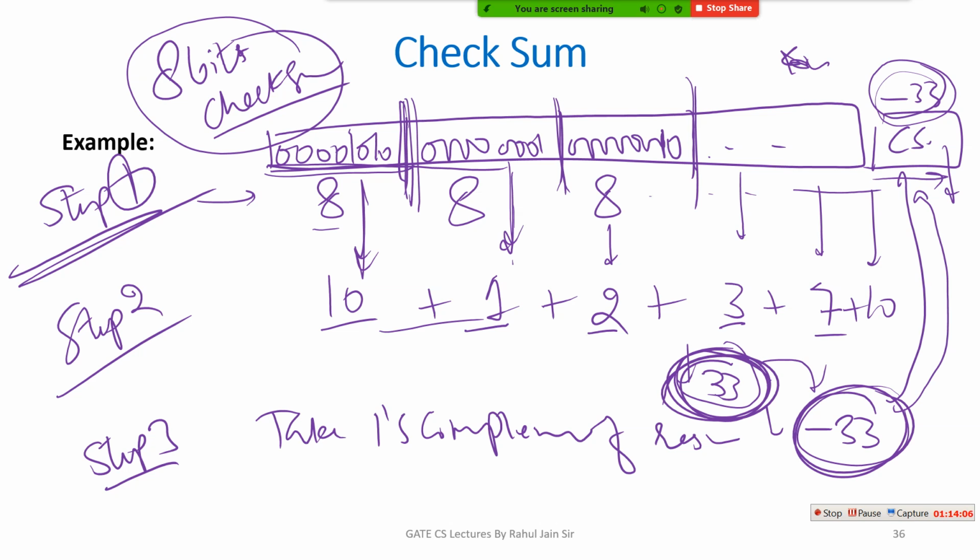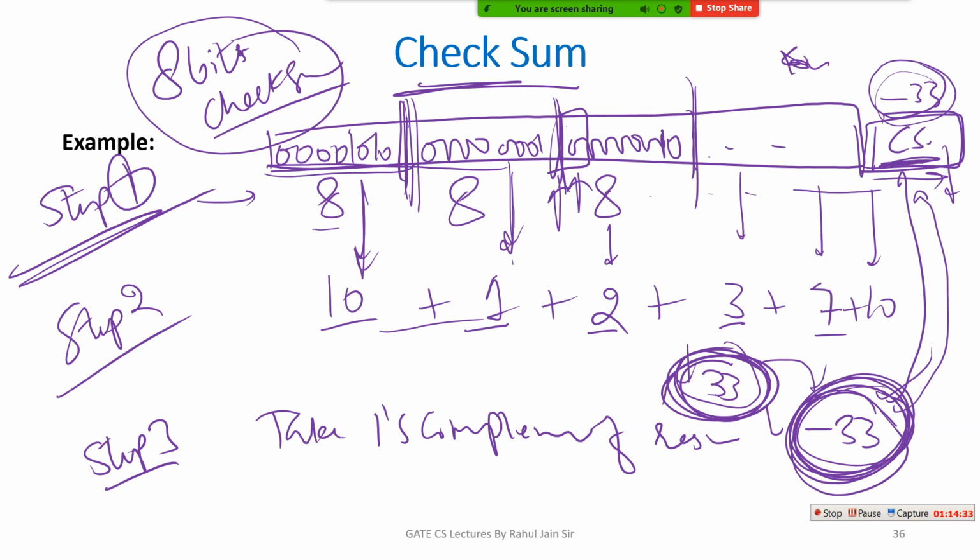Soumya, the complement will go into the checksum. If the checksum field is at the last position, it will be there. If the checksum is in the middle, it will be there. So wherever the checksum field is, you will add the value there. You will add this result, the one's complement, into the checksum field. It may be at the front, in the middle, or at the last. It depends on the question, on the data, and on the bits we are sending. Is it clear?